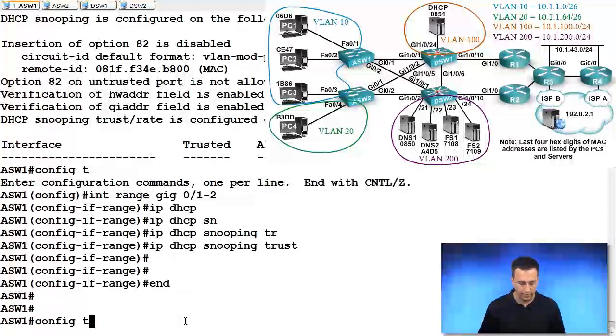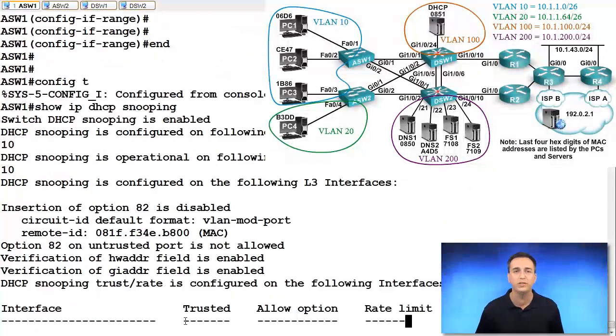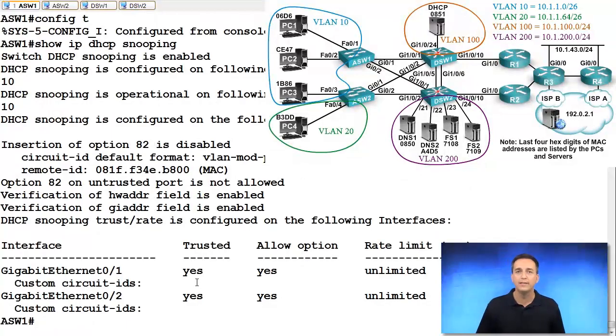Let's look at the output of that command again now. Show ip dhcp snooping. Oh, look at that. Wonderful. It now says GigabitEthernet 0/1 is trusted. So every other interface that does not appear in this output is untrusted. Remember that. It's completely untrusted.